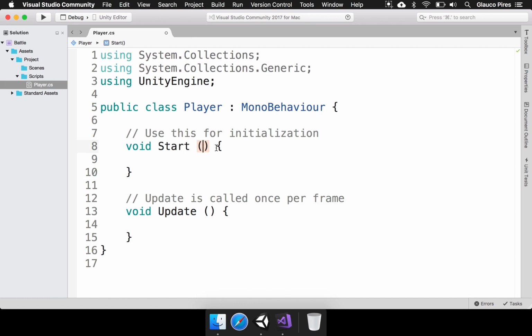Okay, and after the parentheses, you have to open and close curly braces. This is the scope of this method. Whatever is inside here belongs to this start method. Okay, that's pretty much what you have to know about the method structure. Right? This is the start. This line here is essentially a comment.